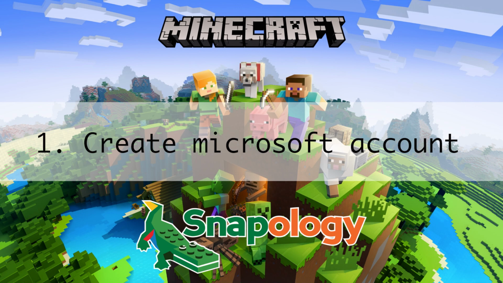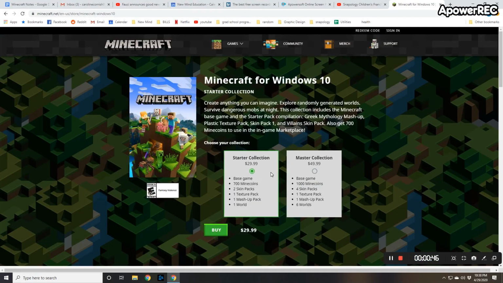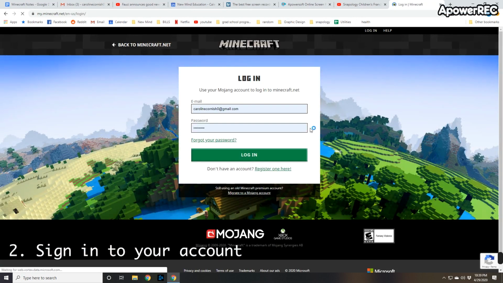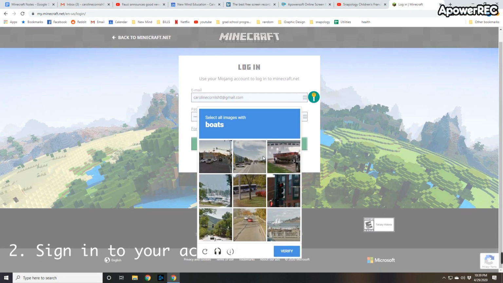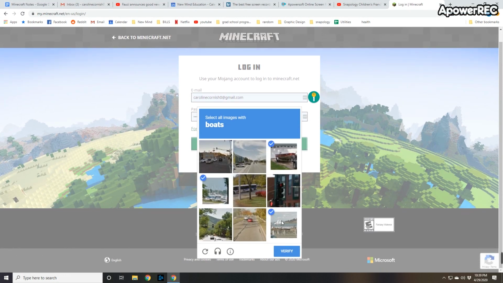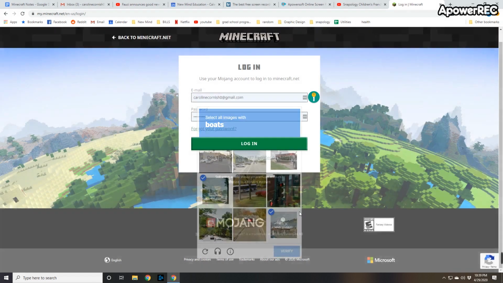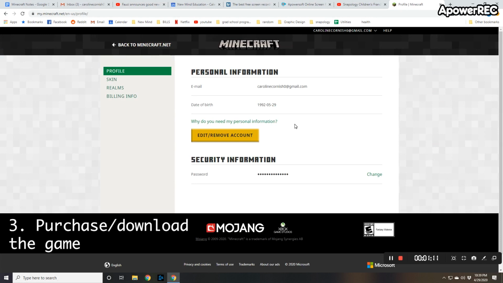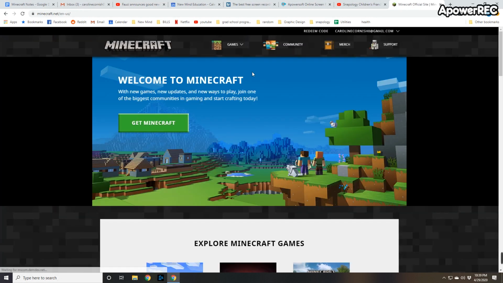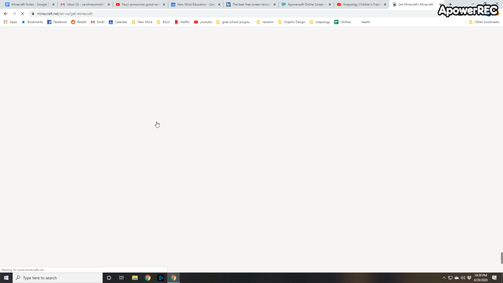It's pretty straightforward. So we're going to start off, sign into your account, so that I can process your payment properly. So you're going to log in with your information, then do a CAPTCHA. Sometimes they're pretty difficult, but usually you have to find 3 images of whatever it's asking you to do. Then you're going to want to go back to minecraft.net and purchase the game.